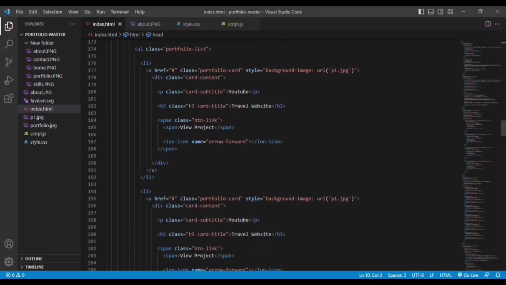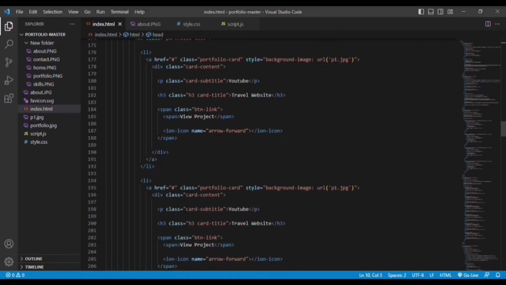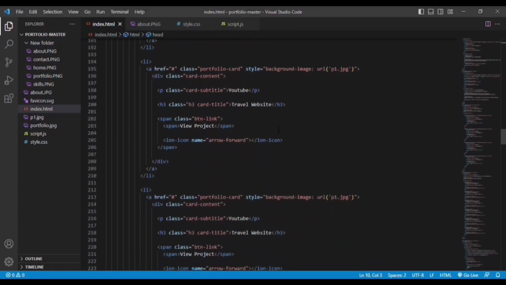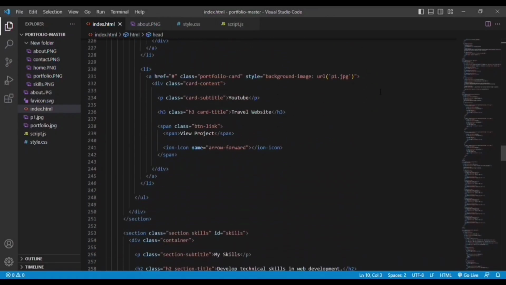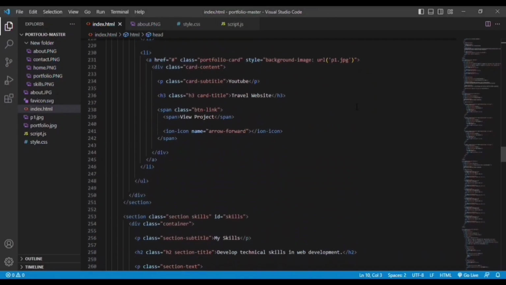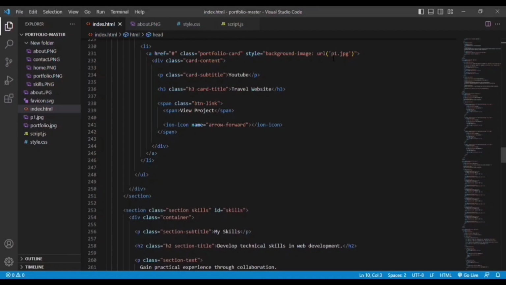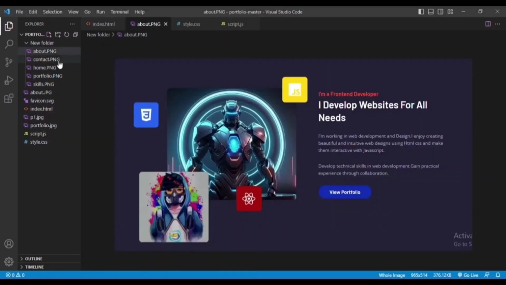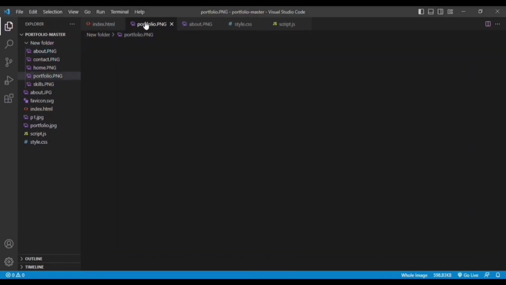In the unordered list, we have a list item, and each list item has an anchor element with the image for the portfolio. Then a paragraph tag for the name, an h3 for the name of the website, and a span element to view the project, as well as an arrow forward icon added using the ion icon. The same code is copied again four times for four projects. You can add different URLs here to change the product and change the information of that particular project.